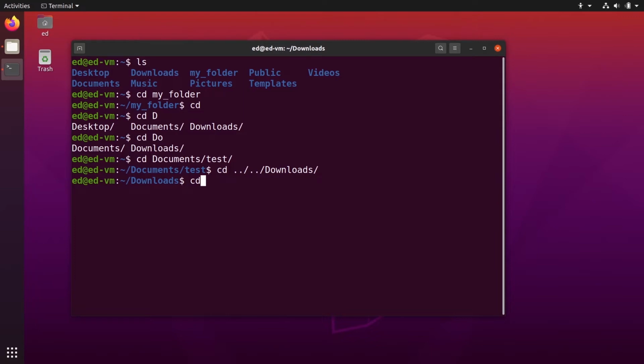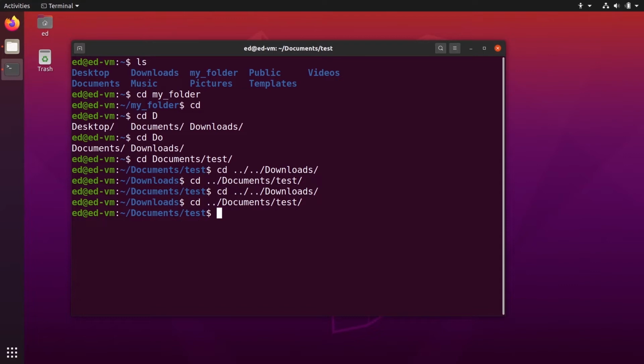So let's say from the downloads, I'm going back. So I do cd ../doc, tab, to go to the test. Now let's say I want to go back to downloads. What I can do is directly press the up arrow twice to go back to this command, I press enter. If I want to go back to the test folder, I press up twice, enter.